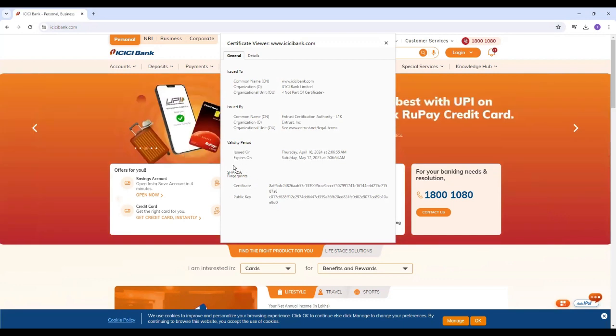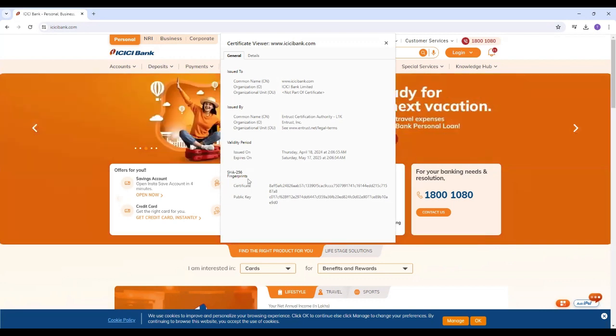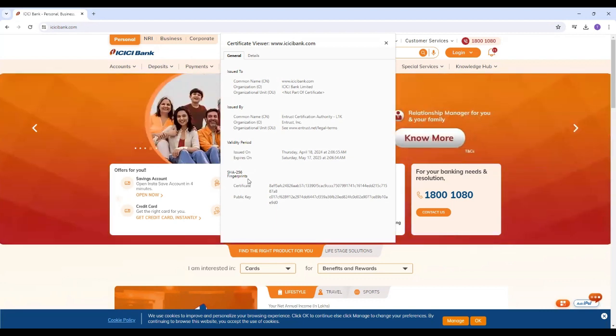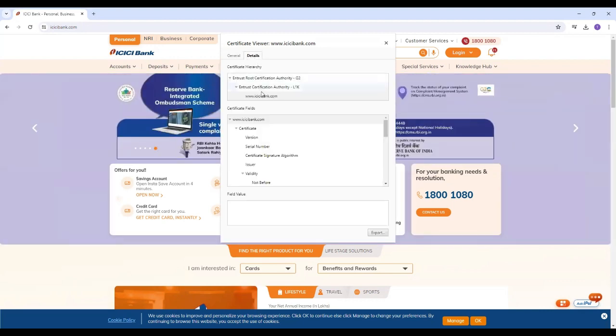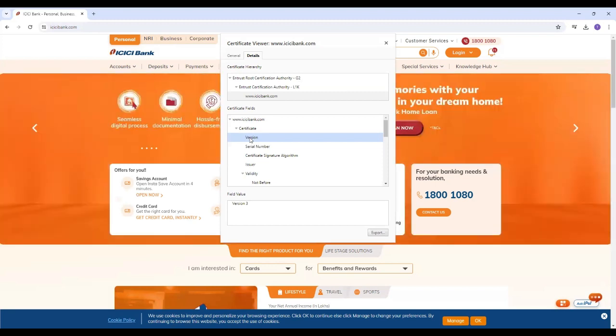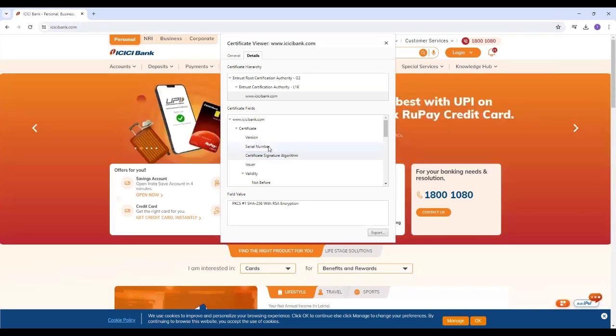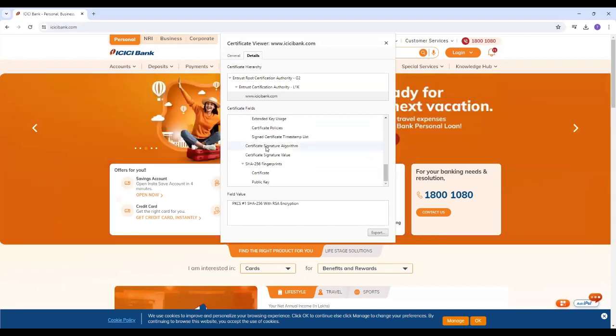And if you see what kind of encryption it's using, it is SHA-256, and it has a public key as well. If we go into more detail, we see who has issued it and what version. It is using version 3, and it has a serial number, a certificate signature and algorithm. You will find a lot of information when you go to the details.